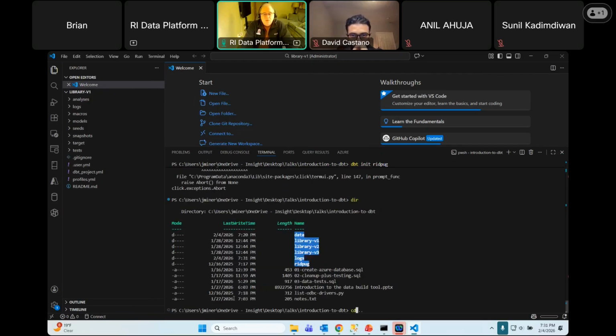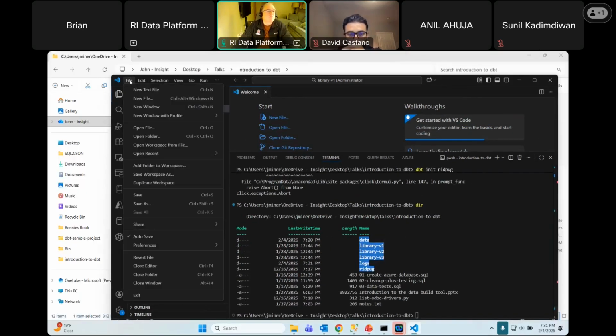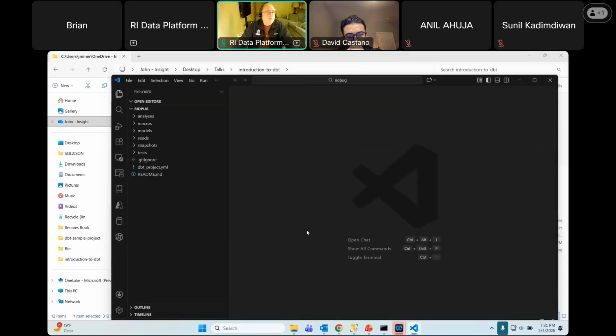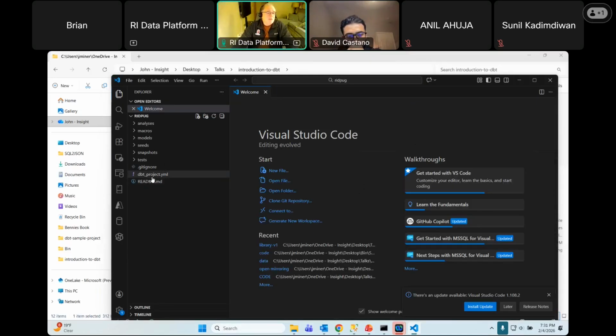And now if we do cd to RI debug, in fact, why don't I change the directory, and we'll go back to the library directory, and I'll show you the very first one. So we'll just open the folder there. And so we created this, and let's select the folder. Okay. So the main thing we have to do is a project file.